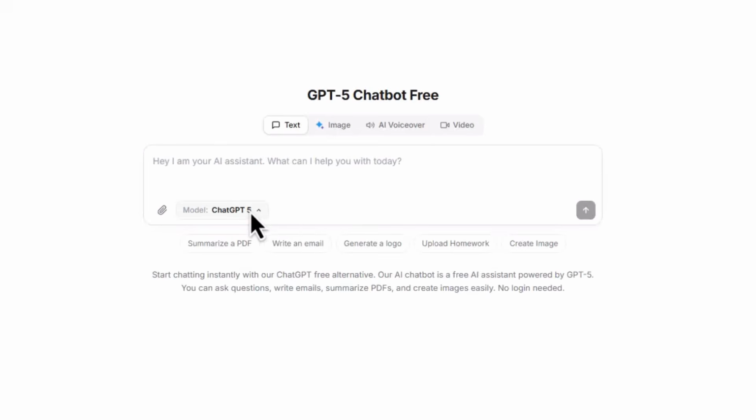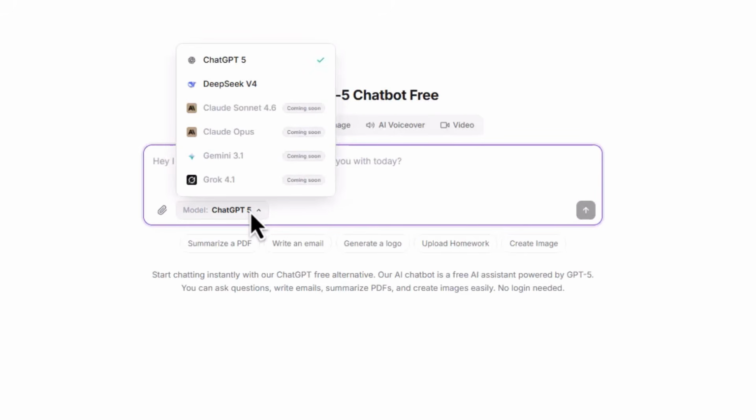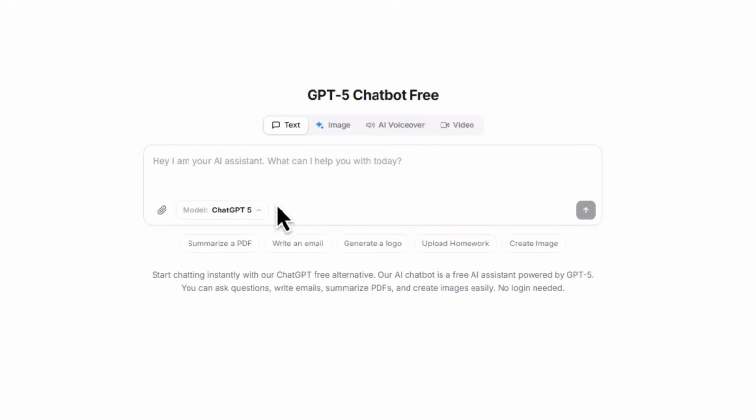Before we run our test, let us take a look at the available models. Click the model selector at the bottom of the chat box. Here we can see ChatGPT-5 and DeepSeek v4 available right now. Having multiple models in one place is useful because you can switch between them depending on the type of task you are working on. For our test, we are going to use ChatGPT-5.